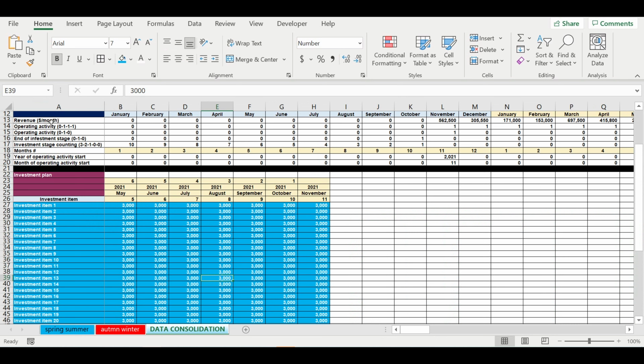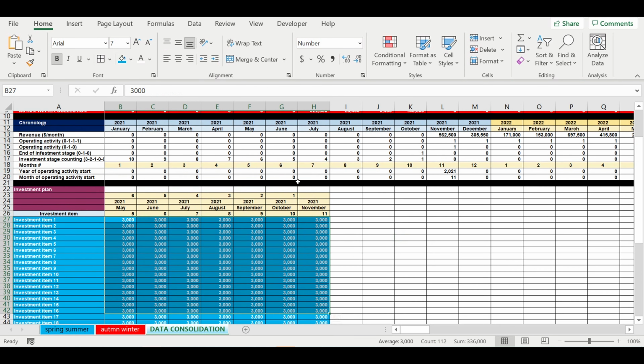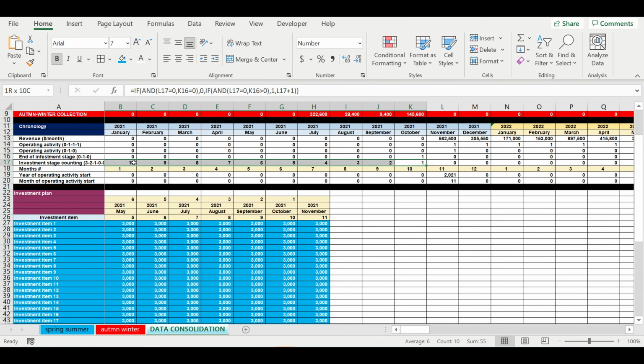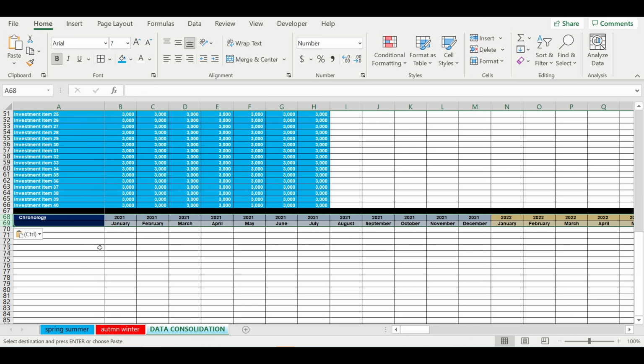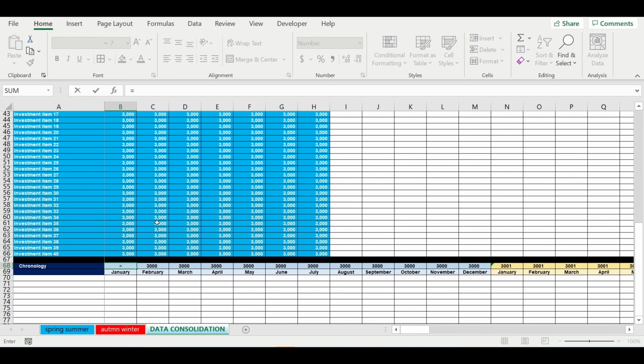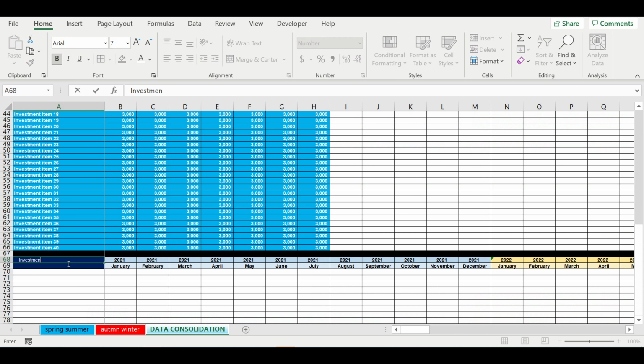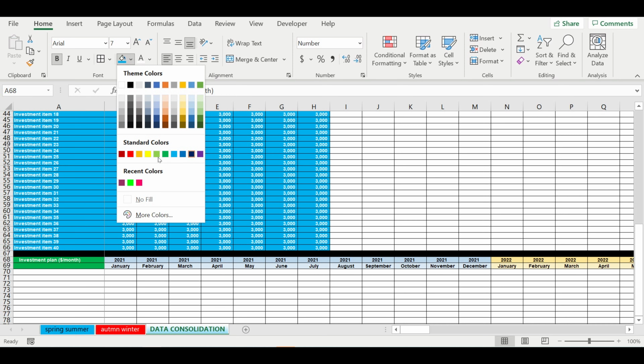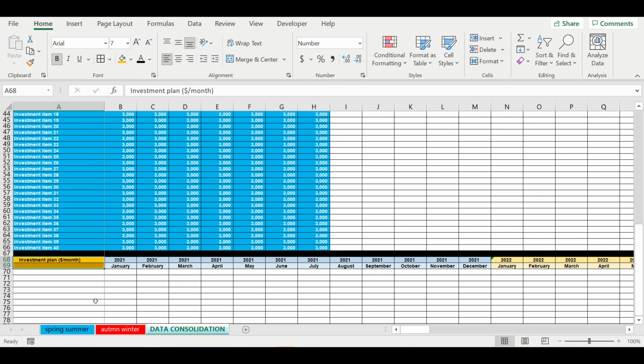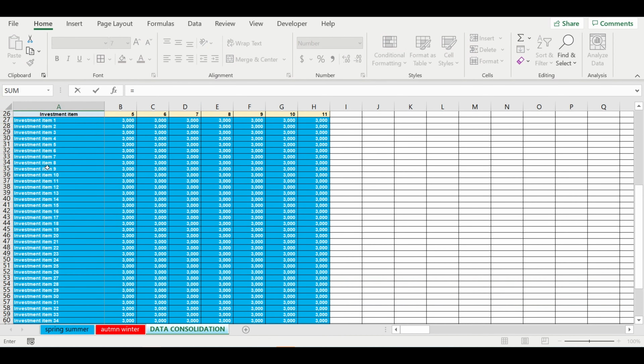And what we will have to do now, we will allocate this data inside our timeline. For that we already created this reverse countdown investment stage. We will copy the timeline. So here we will place all our investment items.